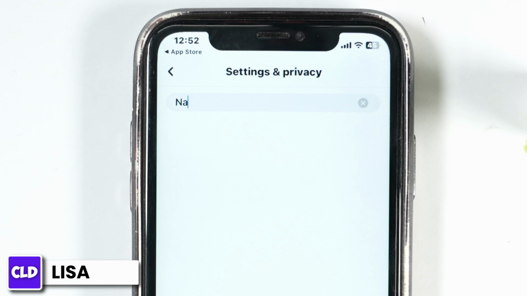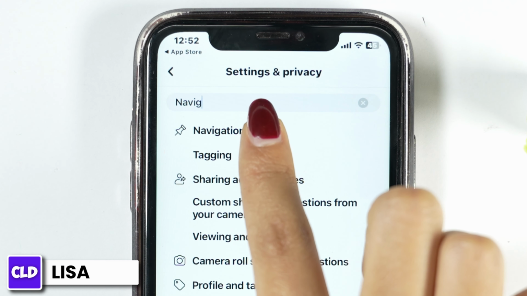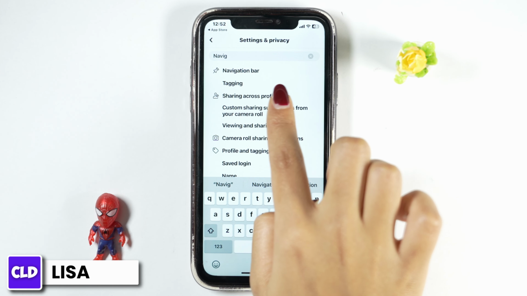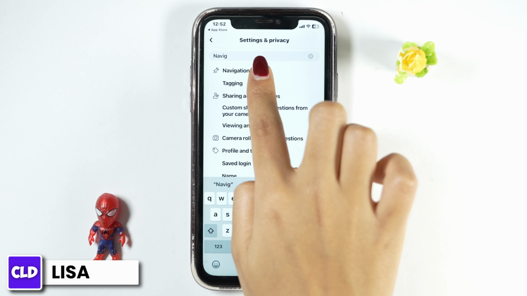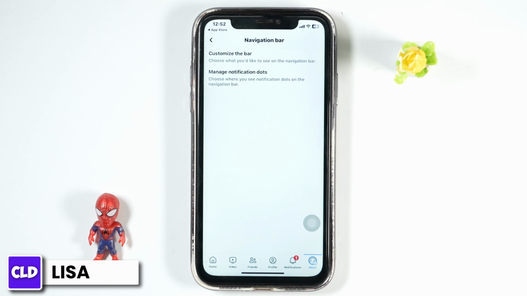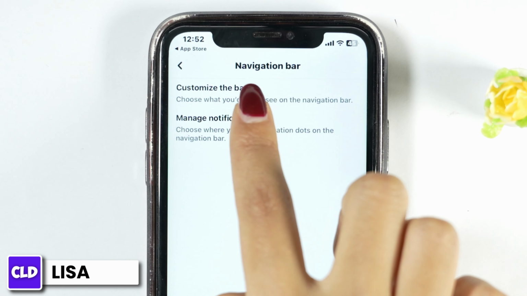Now over here, you'll find the search bar. Type in navigation bar over here and then search for it. After the option of navigation bar appears, just click on it. With that, you'll land on this page. Now click on the option of customize the bar.